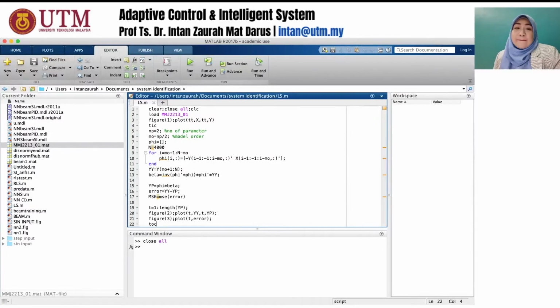Over here, I put NP as the number of parameters. If NP equals 2, my model order is half of the number of parameters, so 2 divided by 2, which is 1. If I put NP equals 10, it means I have 10 parameters, so automatically my model order is going to be 5.